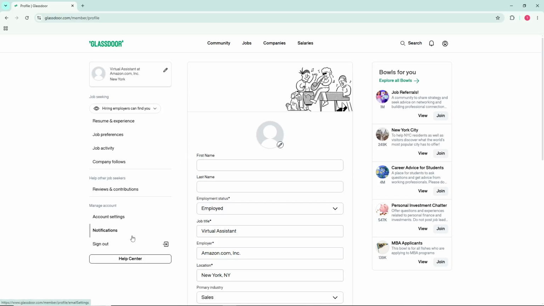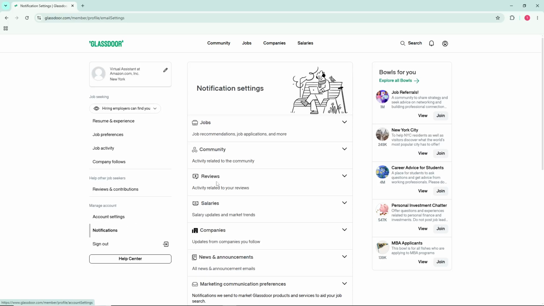You'll notice several menu options listed there. Find and click on Notifications. This section is specifically designed to help you control all the different types of notifications and emails you receive from Glassdoor, whether they're about job alerts, company reviews, or other updates.